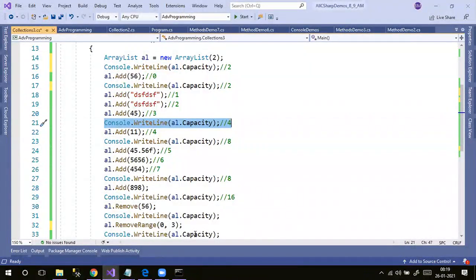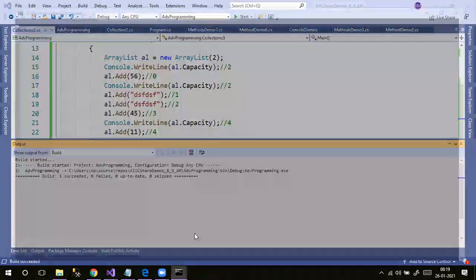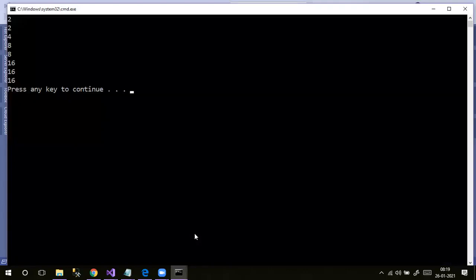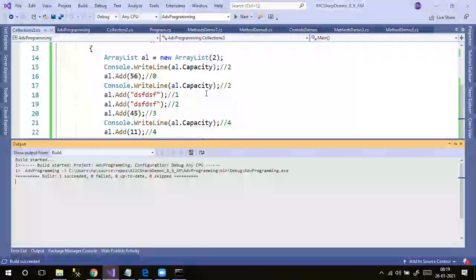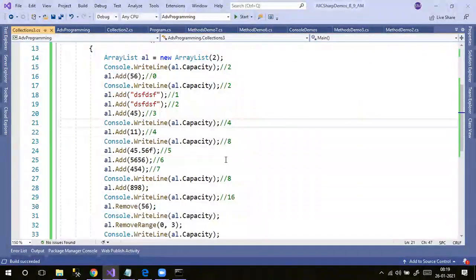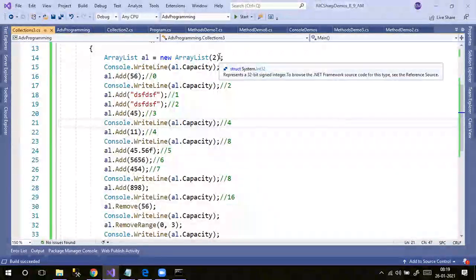Now when you are adding one more element, the value will be increased. Now if I run this, see, remaining all values are same, but the first values, see, 2, 2, 4, 8, 8. Remaining all are same, but the initial capacity will behave like this. Clear, or any question? So if you are not giving any initial capacity, it will start from 0. But if you want, you can give some initial capacity also.